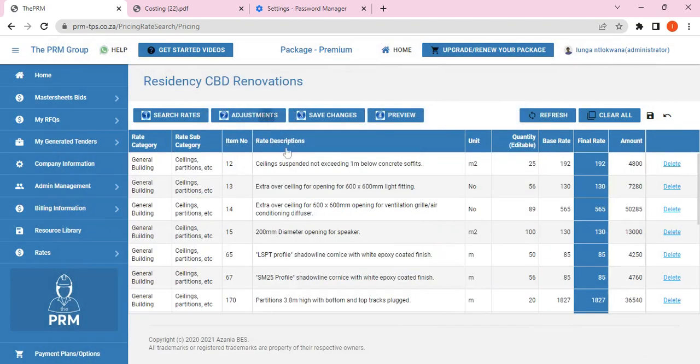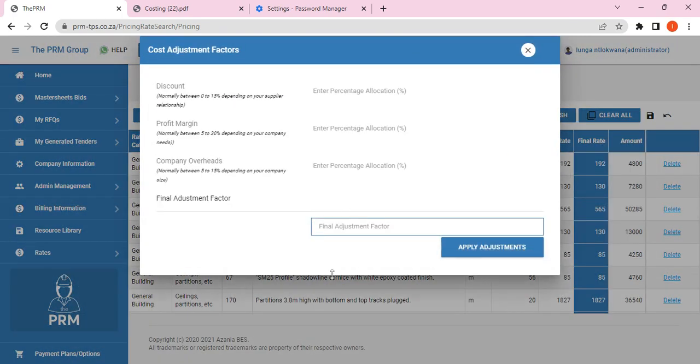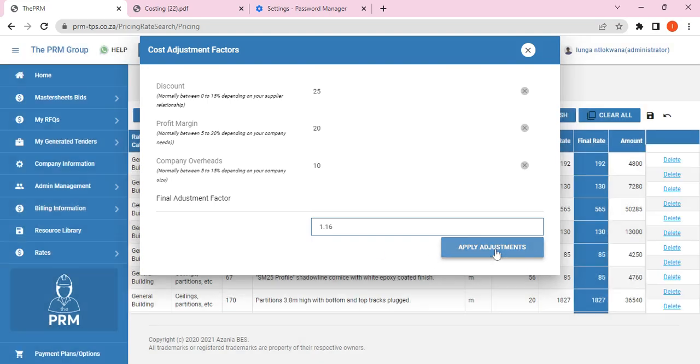And then from there, I go to press my adjustment. I'll adjust my screen here. I'm giving a 25% discount to my client. It's a private client. We have a good relationship. I've got multiple projects with them, so it's not a big deal. My profit margin here is 20%. My company overhead is 10%. This is my final adjustment factor. That said, I apply my adjustment.